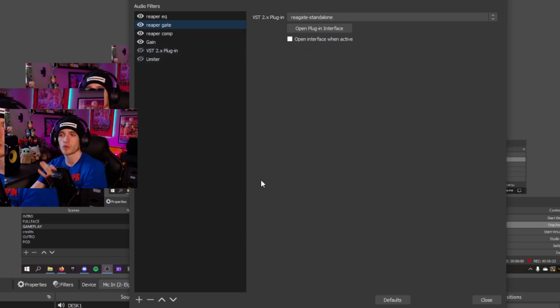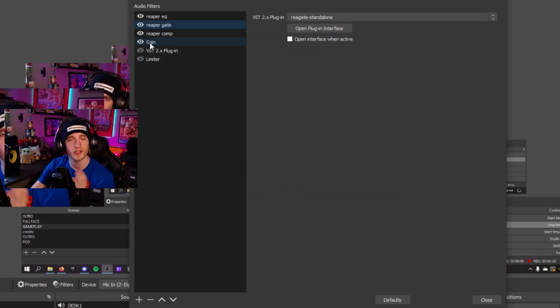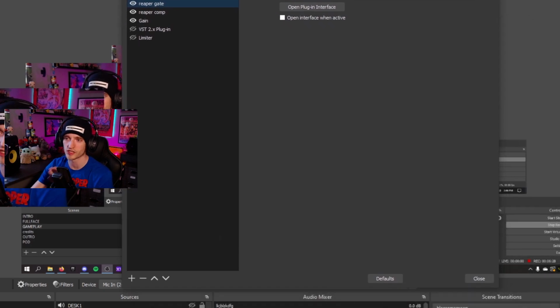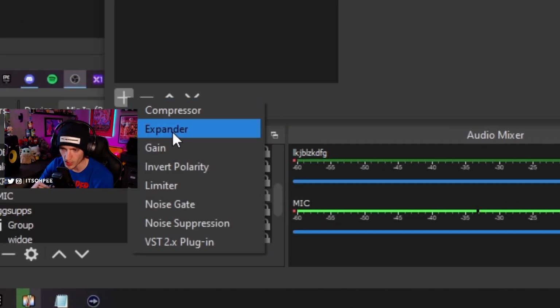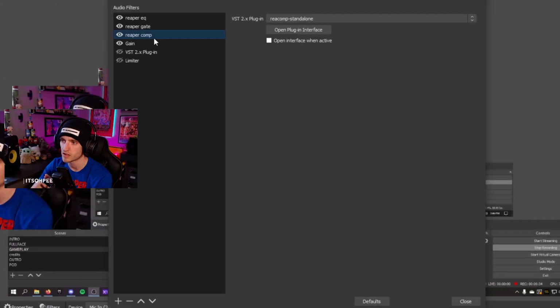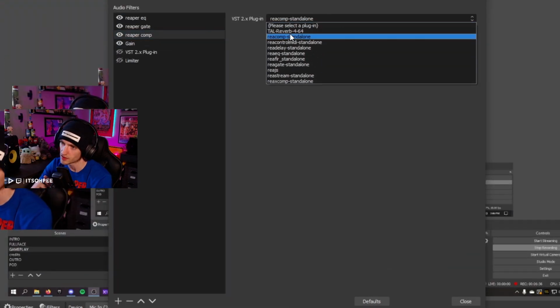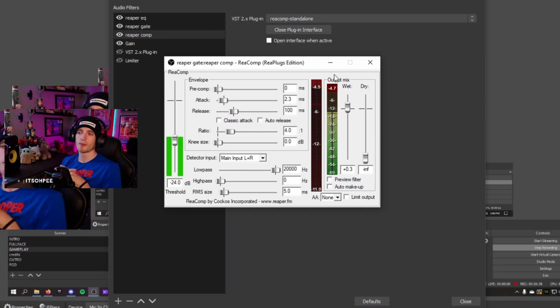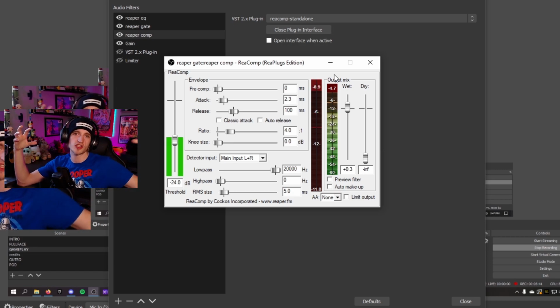Okay. Last one that you really need to worry about. I have a gain on mine, but you don't really need the gain. The last one you really need to worry about is the compressor. Add it the same way: VST plugin, go right there, and then you're gonna go down here and it's gonna be a compressor right there. This is so that everything on your mic sounds pretty much the same, okay?